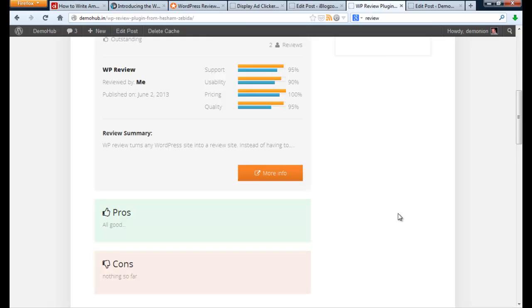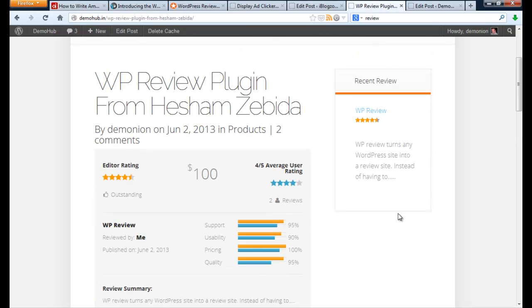So as you can see, this is a really cool plugin. It allows you to get feedback from your users, which I think is very, very important. That way the review gets more credibility, because it's not just your own rating that you're giving, but rather you're also getting a user's feedback.